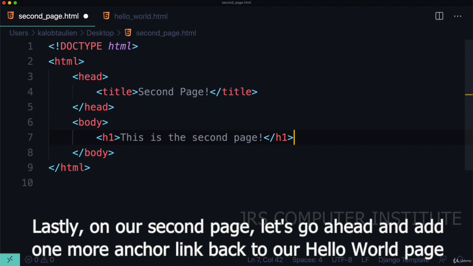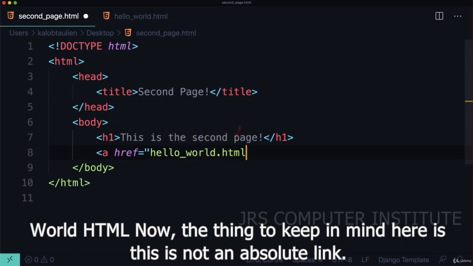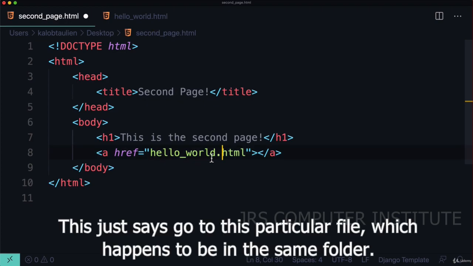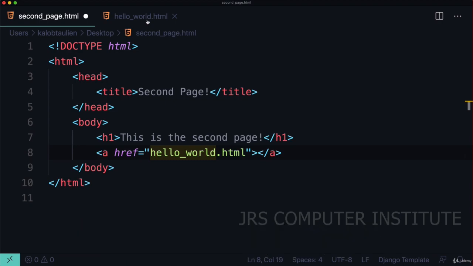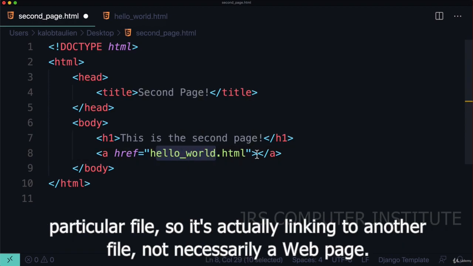Lastly, on our second page, let's go ahead and add one more anchor link back to our hello world page. And let's say helloworld.html. Now the thing to keep in mind here is this is not an absolute link. It does not start with HTTP. This just says go to this particular file, which happens to be in the same folder as second page. So these are side by side in the same folder. And it's going to say, oh, look for this particular file. So it's actually linking to another file, not necessarily a web page.